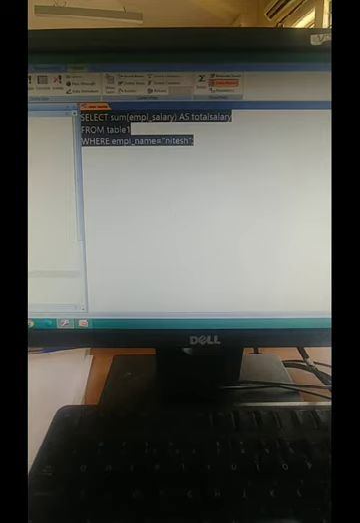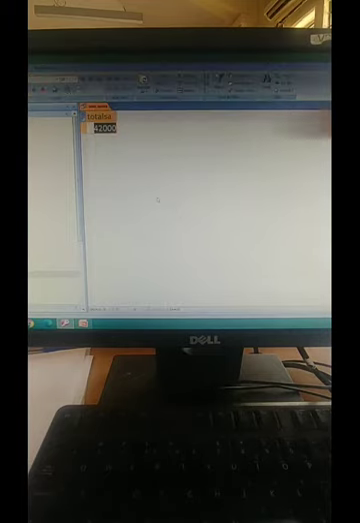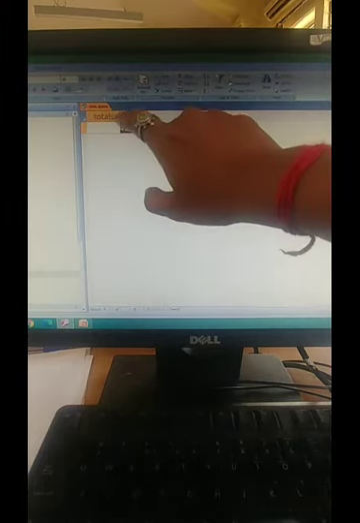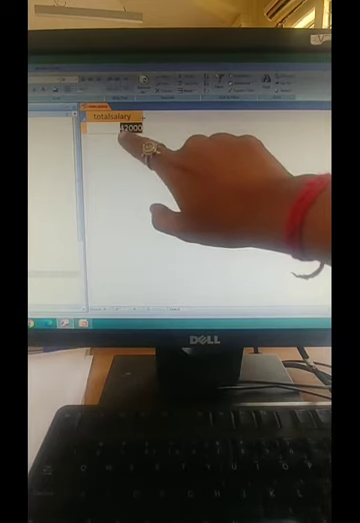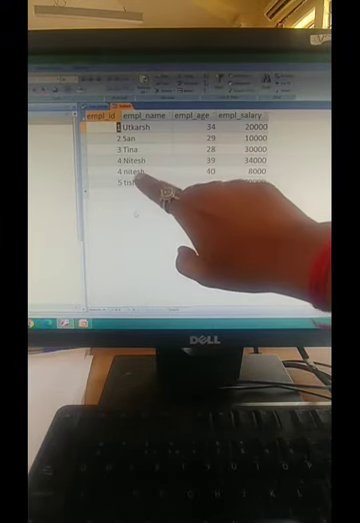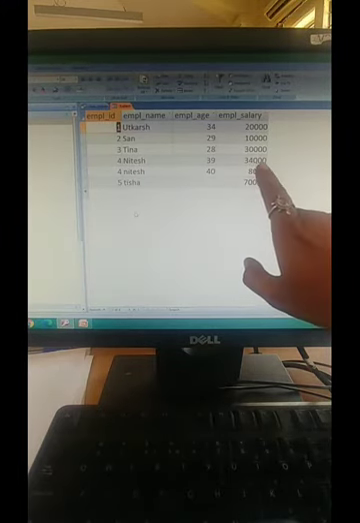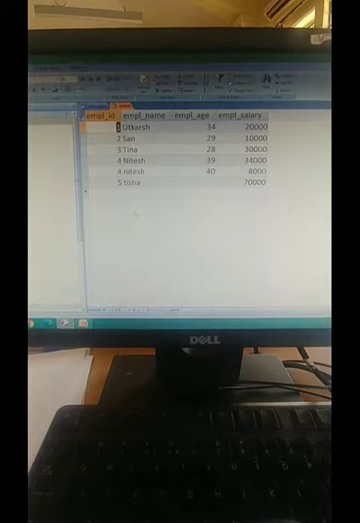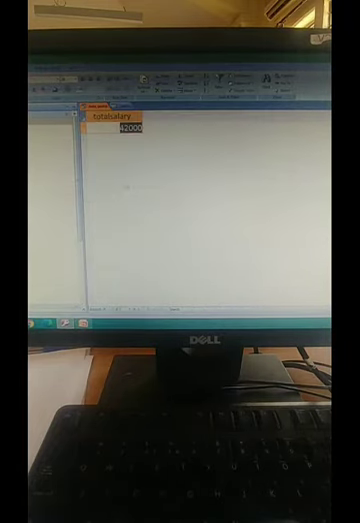I run the query. See, the new column name is total salary and the sum comes to 42,000. How is it 42,000? I'll open the table. See, Nitesh, 34,000 plus 8,000. It comes to 42,000. Okay. Next query.